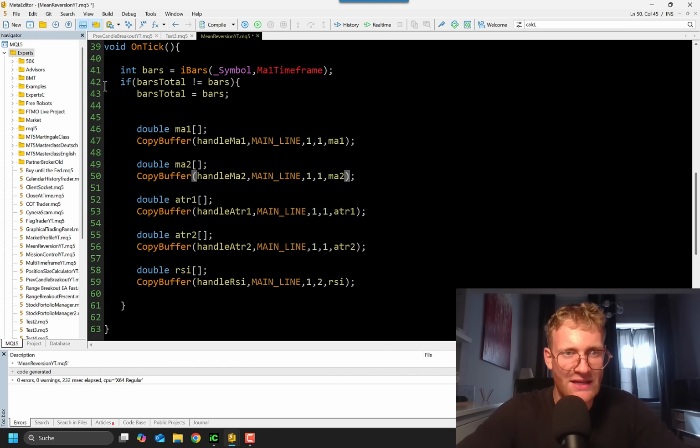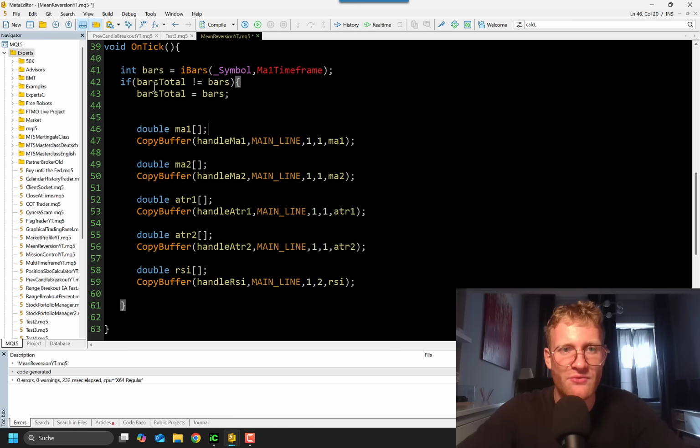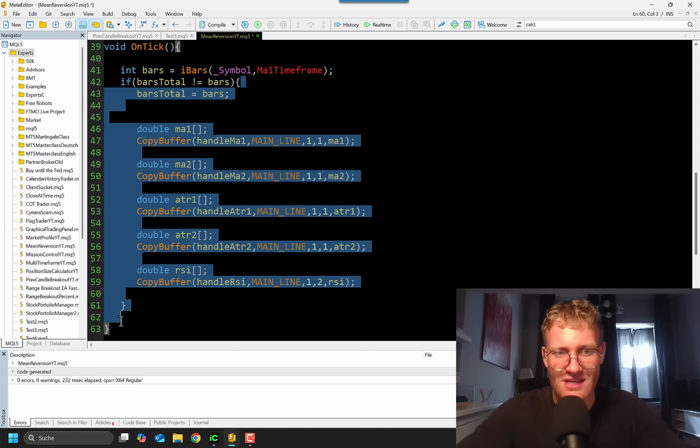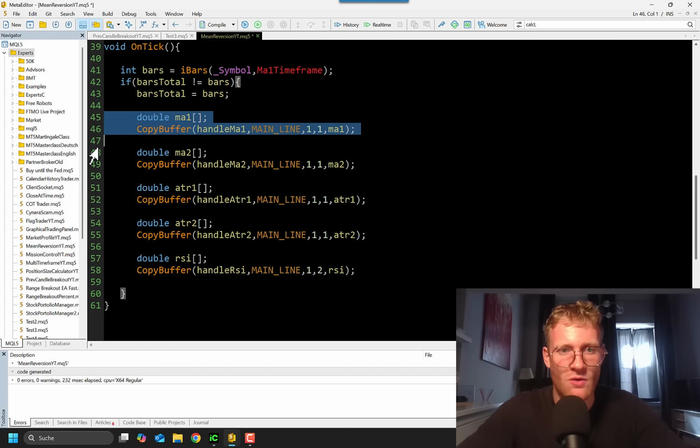What does this mean? It means that if we check this condition here, and if this condition is true, then we will do everything inside of the body of this if statement. But if we check this condition and if it is false, then we simply skip the body of this if statement. So this makes sure that we only execute this once per bar. So now let's find our entry signals.